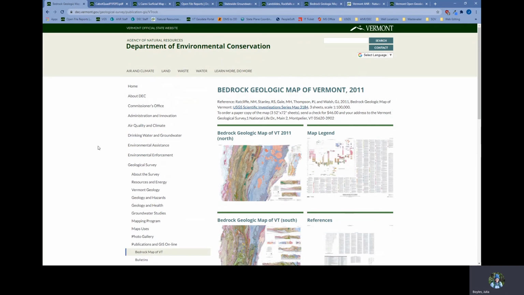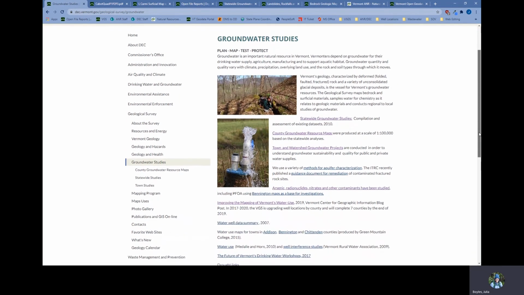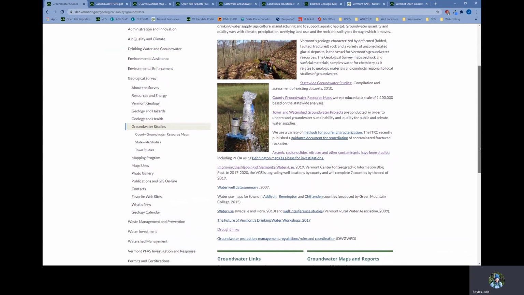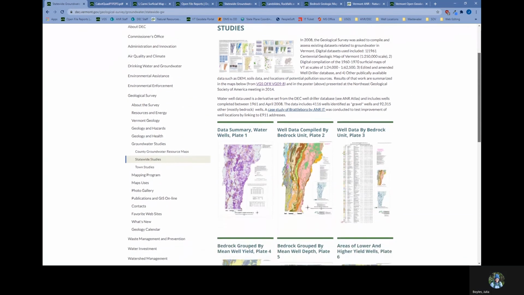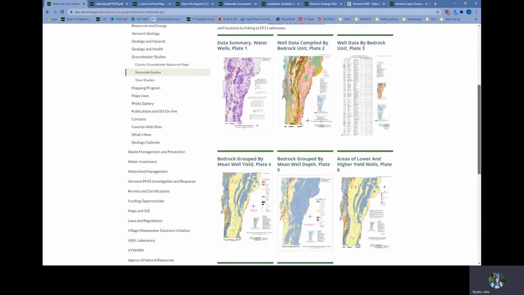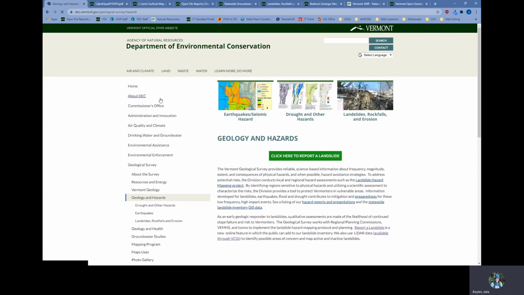Another good page is our groundwater studies page. The Vermont Geological Survey does a lot of groundwater mapping projects, and we have released statewide and townwide studies, which are available here. Another good place to look for geologic data is in our Geology and Hazards section, where we have information on landslides, rockfalls and erosion, drought, and earthquakes and seismic hazards.